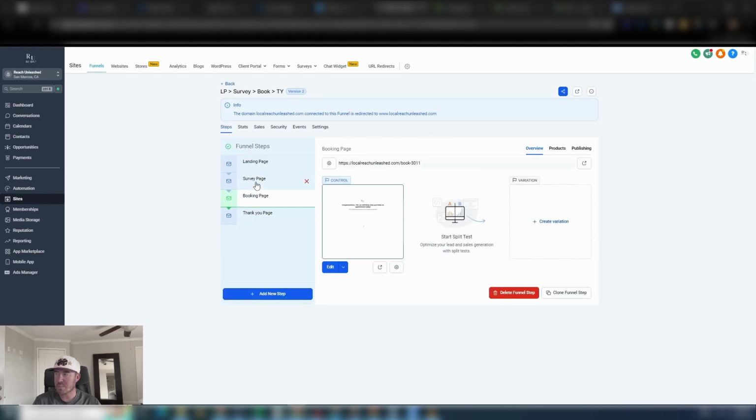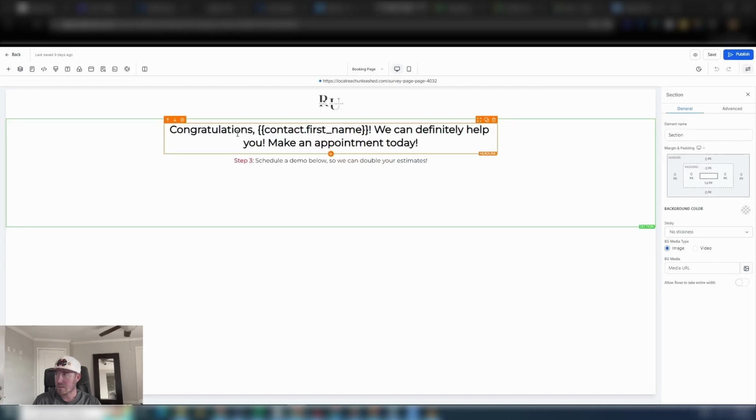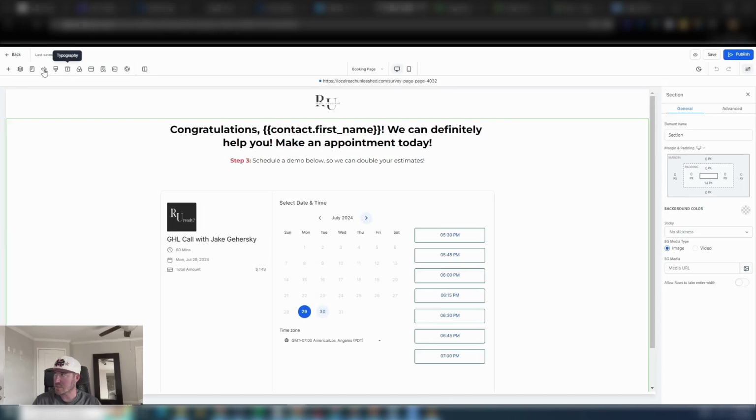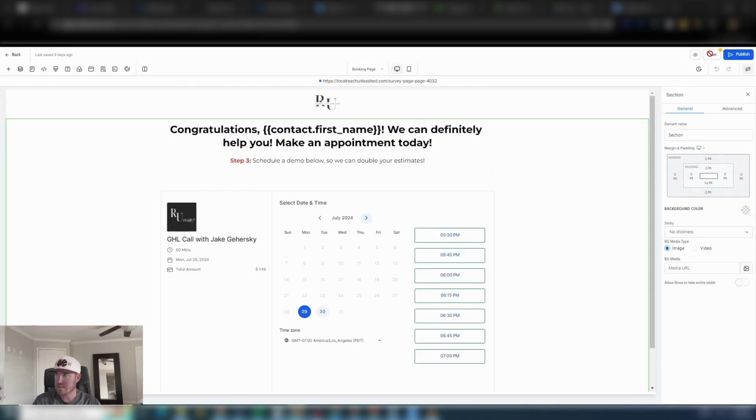Then we're going to go to the booking page. So now we know at the end of the survey, it gets redirected to the booking page. So we're going to go in here and we're going to edit the booking page. And we're going to do the same thing. So we're going to go up to the tracking code. We're going to pop this in here, but instead of lead, we're going to say submit application. All right, save that, save this.